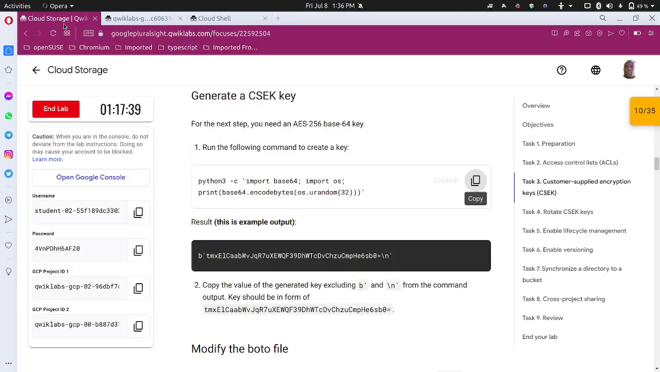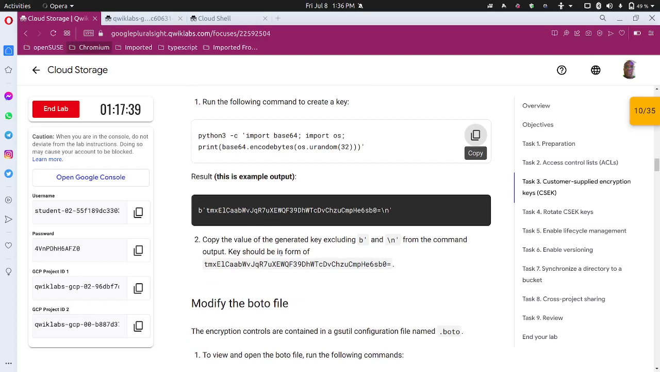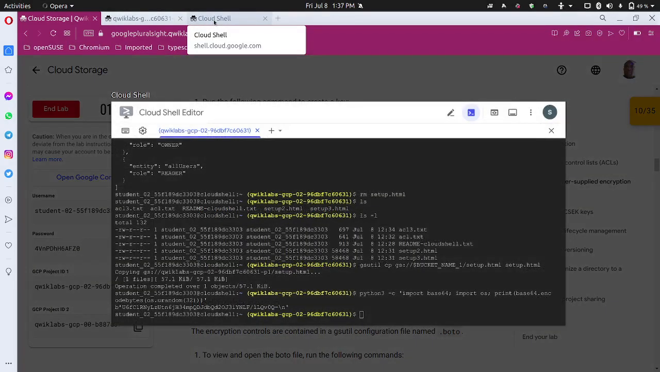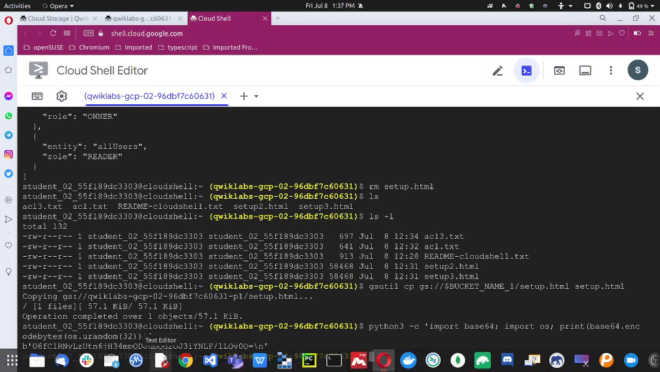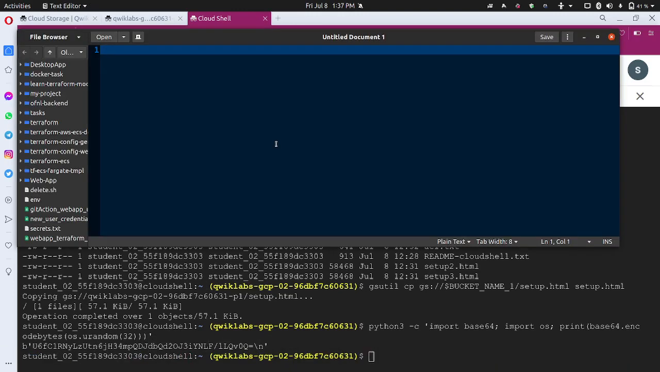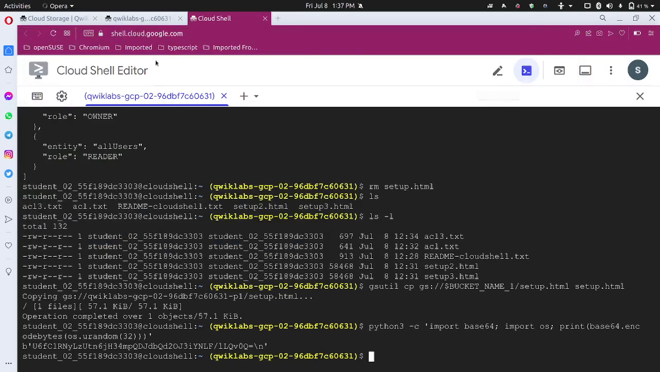Okay, so we will need to copy that, I believe. Copy the value of the generated key, excluding the prefix b and the new line character at the back, and then it should be in this form. So let me copy this key here. Okay, it's copied. Let me bring up my gedit editor. Let me paste that in there so that if we need to use it, we'll come back and get it.